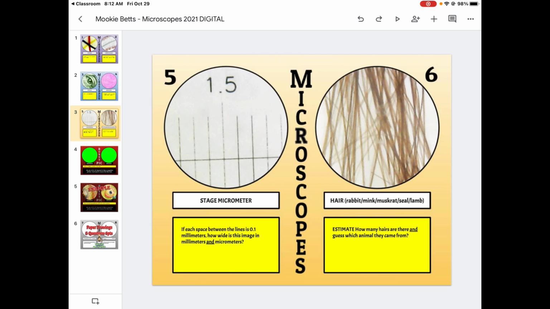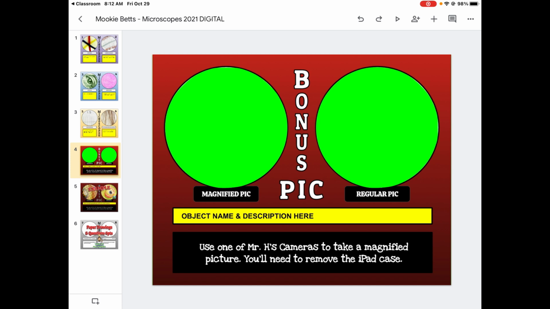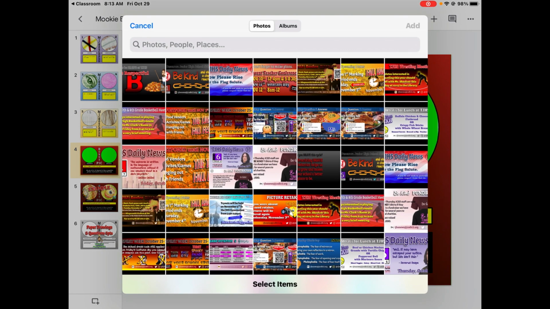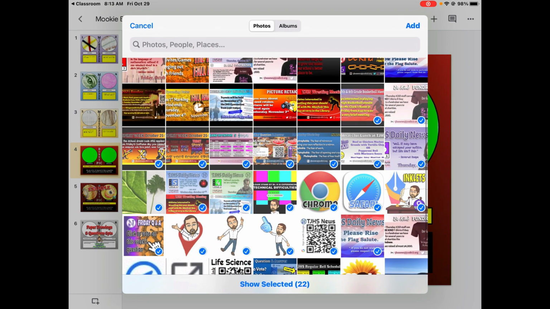If you want extra credit, you have to be in person and use the lens that we can place over our iPad cameras and take a microscopic image of something and a regular image. So the microscopic image would go on the left, and the regular image would go on the right. So if I had the image, I would find it from photos, and let's see if I have it from the other day. There it is. Nope, not that one, this one. I don't want to select them all. Come on, come on. That's annoying.